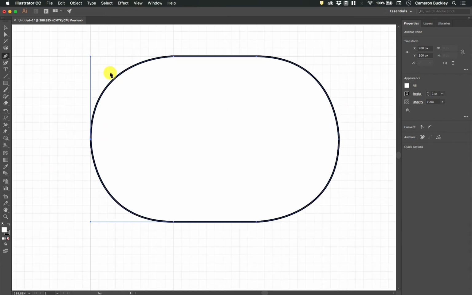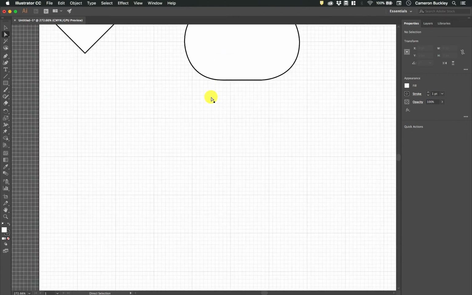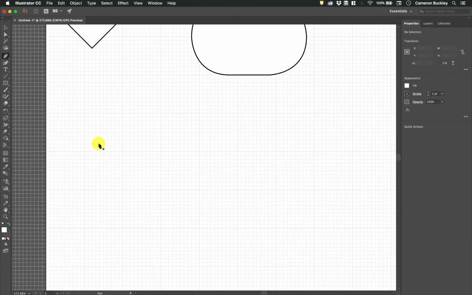Now I can come back in here and still grab these control points. So if I have this selected, I can come back in with my direct selection tool, grab each one of these points and modify them and play around with them and see what kind of shape I can build out of this shape. We're going to get to that in a future video. For now, I'm just going to focus on the pen tool.